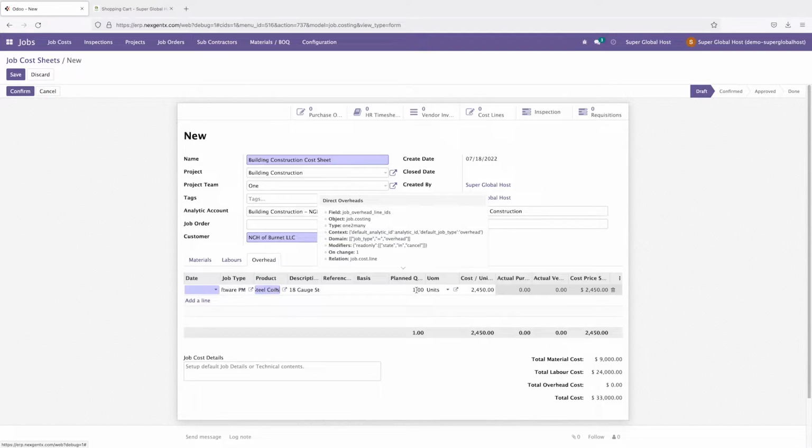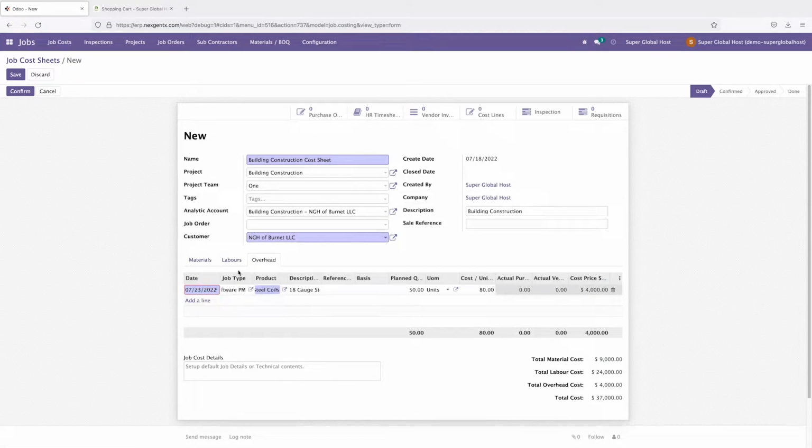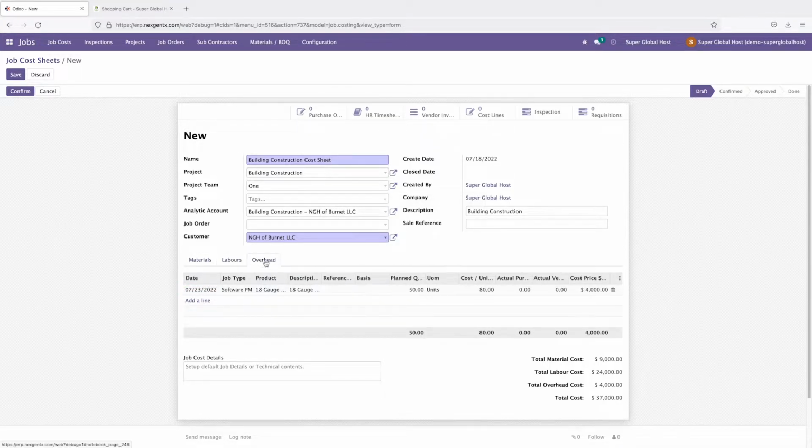Steel coil, for example this one, how much we need, 50. And what is the cost there? For example, we need to put here the cost, per cost we have 80, and we put the date. So here we fill up three tabs: first material, then labor, then overhead, and any other cost we add there. After putting all these things, we can also put the job cost detail.